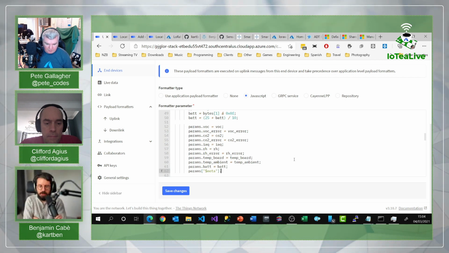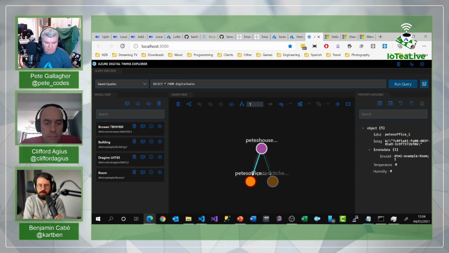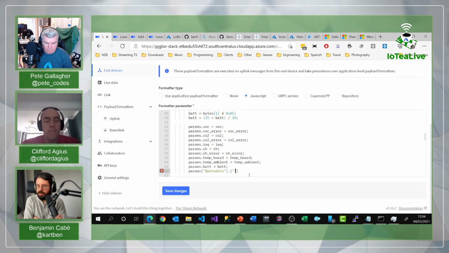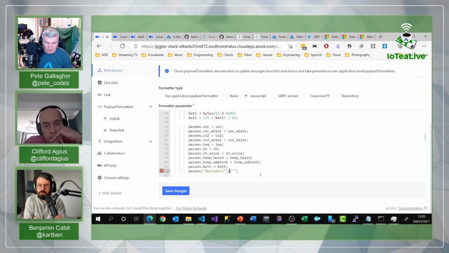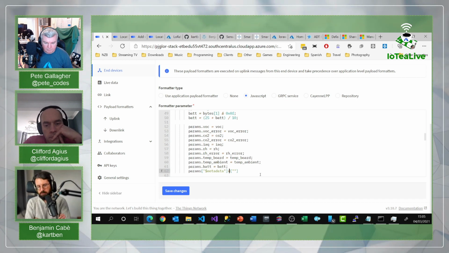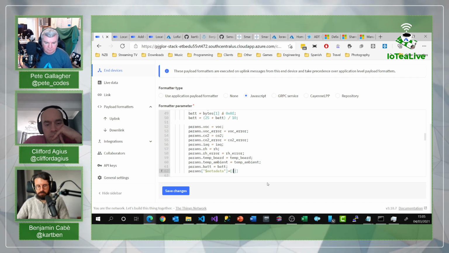Yes. Probably the same again, isn't it? Metadata. Oh, metadata. Yep. Has it got a capital D? Nope. And then equals. Oh, okay. And then an object, so curly braces. Okay. Yep.